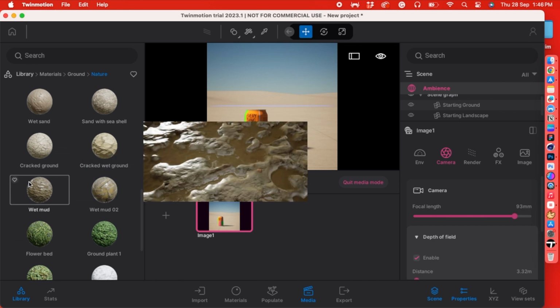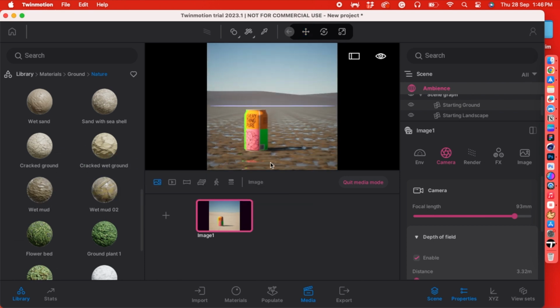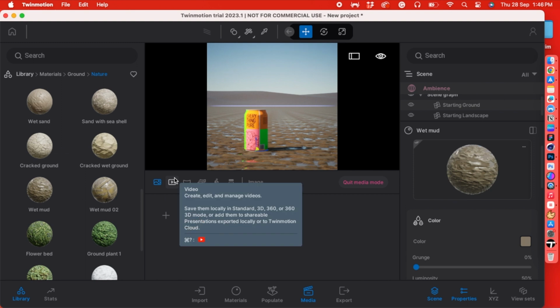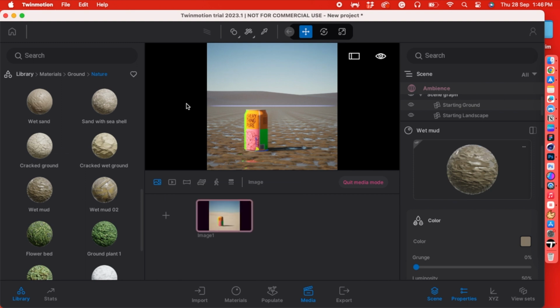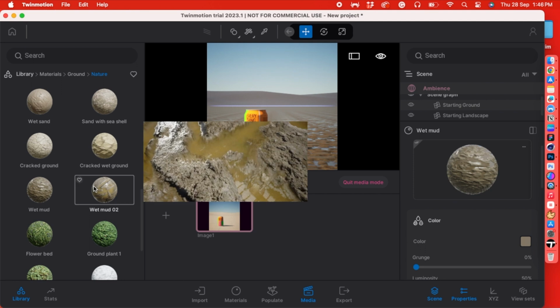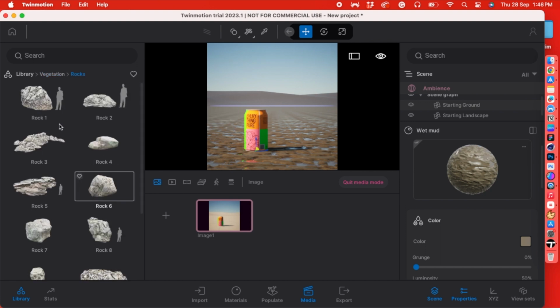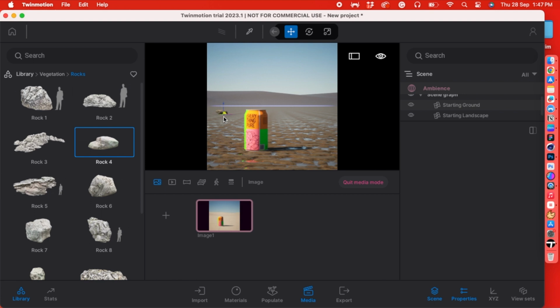I'm going to choose the wet mud here, just drag and drop, and we can see that it's already created in there, and that happens very quickly. What we'll do is we'll start populating the scene with some more content. So let's go to vegetation, let's go to rocks, and just pick some random rocks and put in the scene.